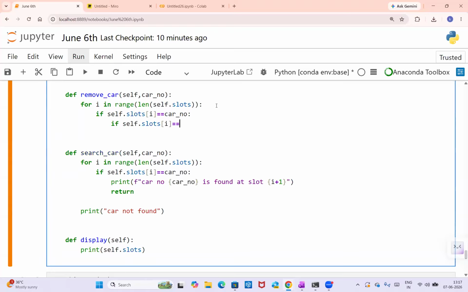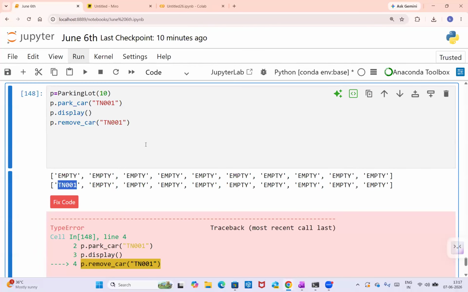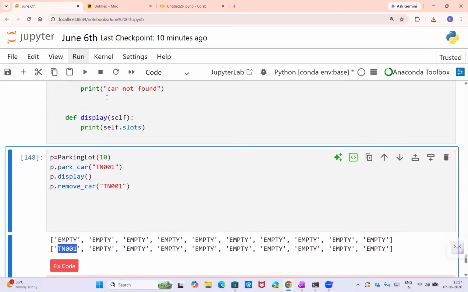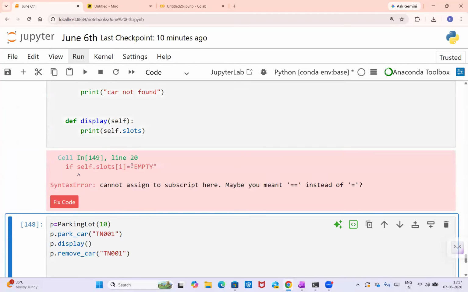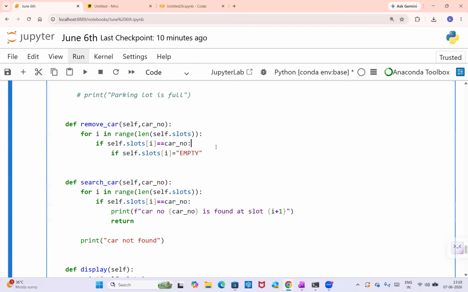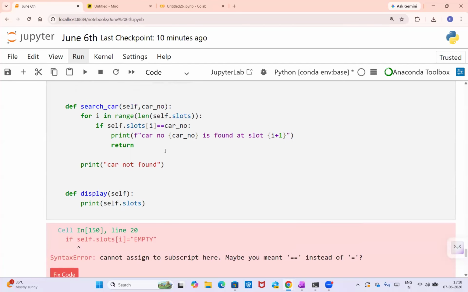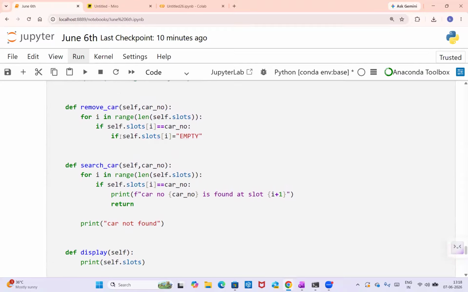Can I do self dot this slot, can I mark it as empty? After remove only you have to mark, no, Kedar. No. So see, your list is like this. If you mark it empty, it will be gone, right? Correct or not? Question is different. Yes, Kedar. Cannot assign, understood, subscript here. Where did I assign subscript? Why is there an if condition? Two if conditions are there. If you have to remove, right, when you're assigning as empty.